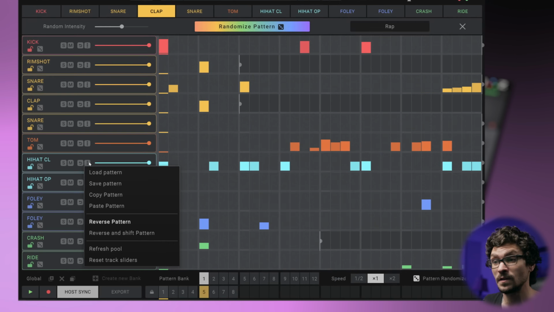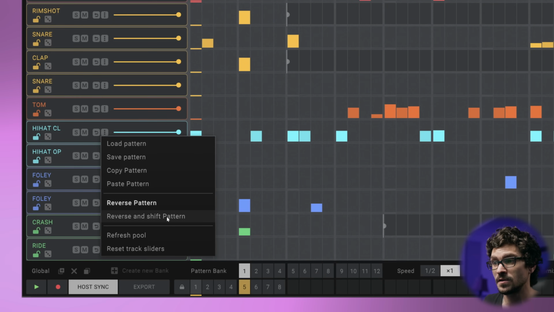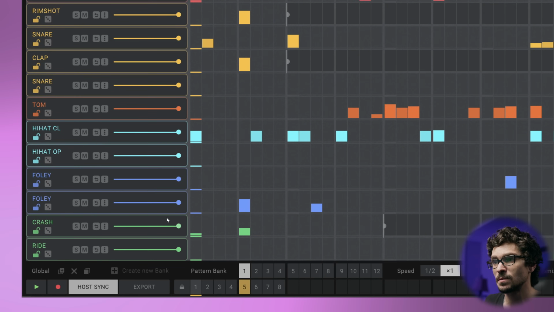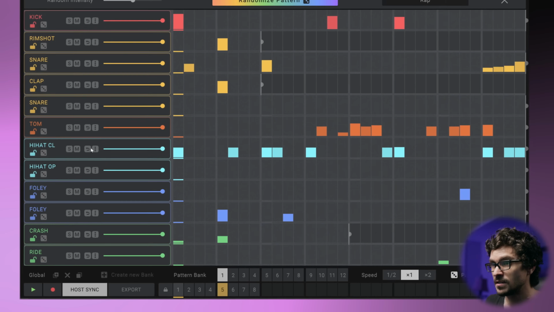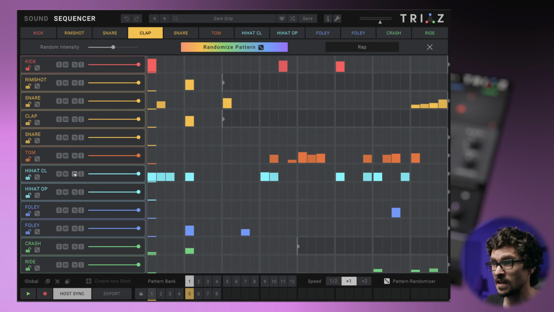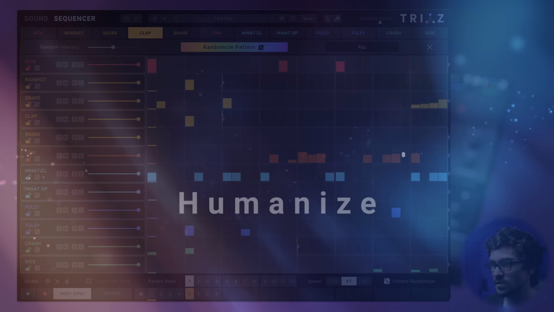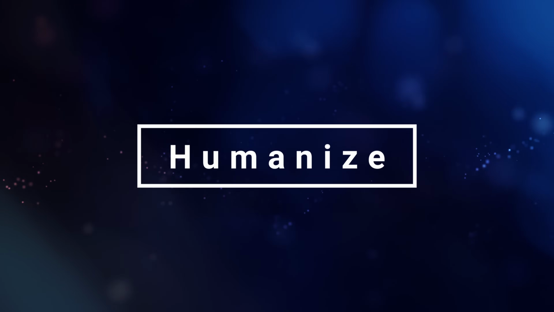So you'll notice that not only do we have reverse pattern, but we have reverse and shift pattern. Basically the difference between these is that reverse and shift will keep the first note exactly where it is and reverse everything else. So you'll see now we have 3 at the beginning. If I click just reverse, we have the 2 exactly reversed.